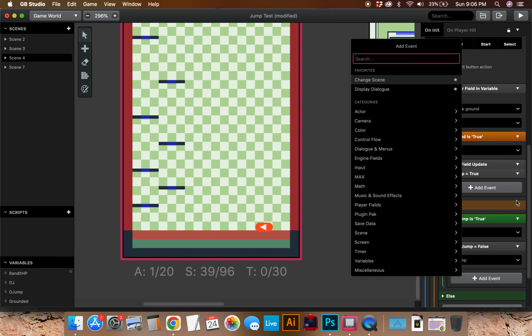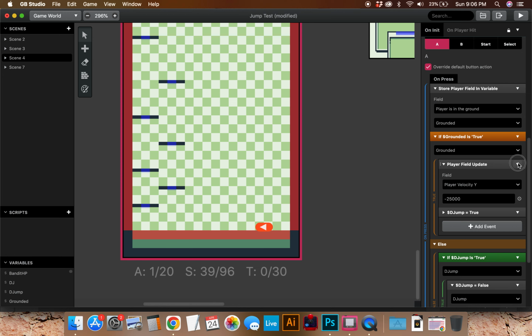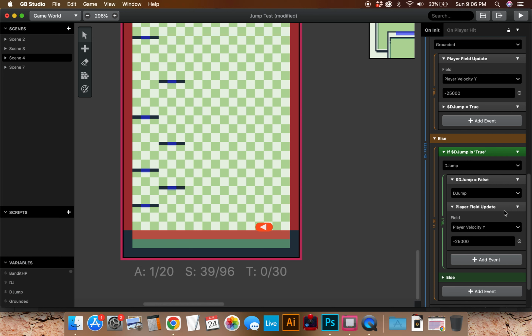But then we're going to copy our little player field update from true down here and paste that. It doesn't really matter what order you have it in. All this happens in like a split second, so it's fine. Paste event after, and so we got this ready to go.